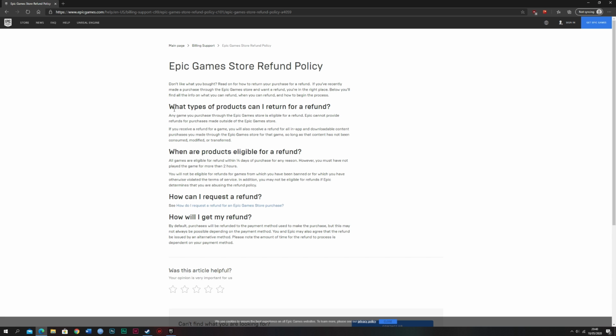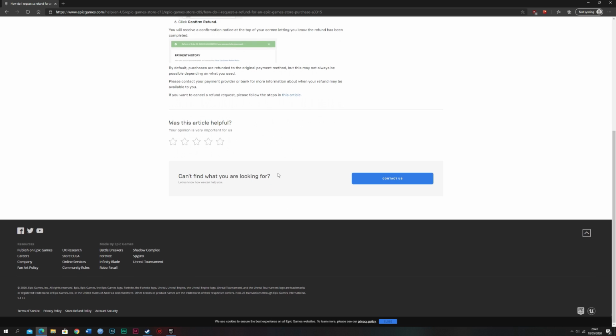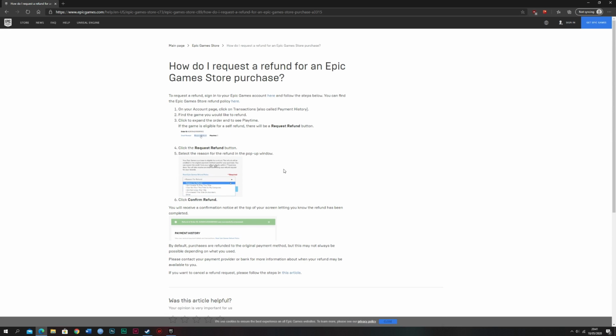Store policy, what types of products can I return for a refund? When a product's eligible for a refund. So this is important. It's within 14 days of purchase. For any reason, it's fine, but you must not have played the game for more than 2 hours. But that doesn't mean just play, that means run the game. So if you walked off from it and left it on pause for more than 2 hours, you can't get a refund. So how can I request a refund? You can click on that. It will then take you to here and tell you everything you need to do.